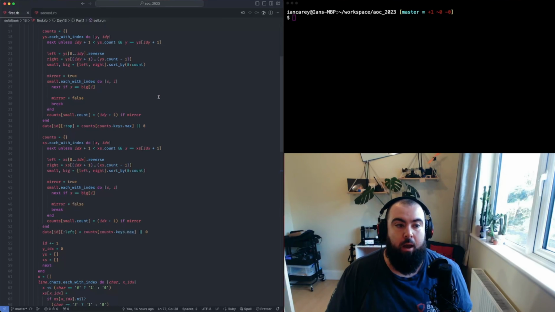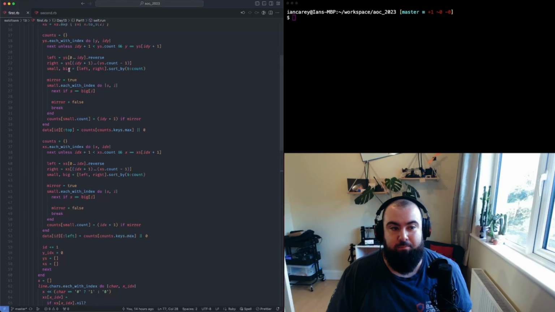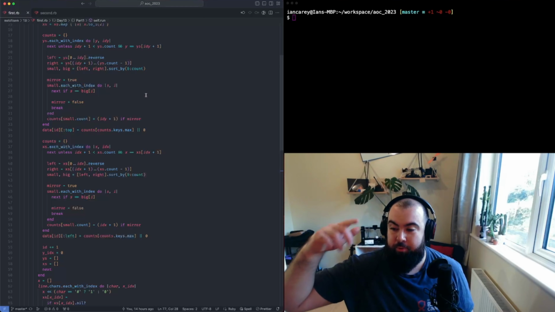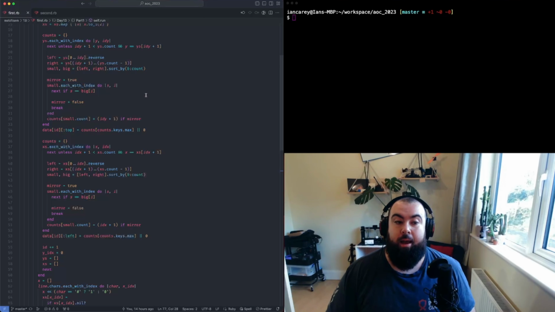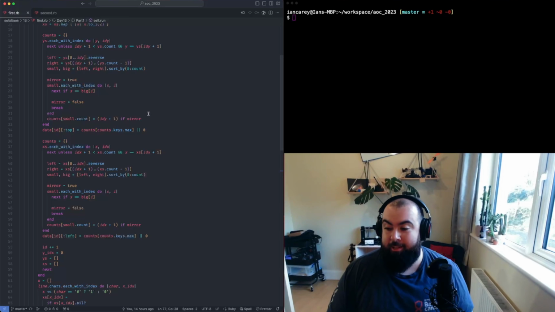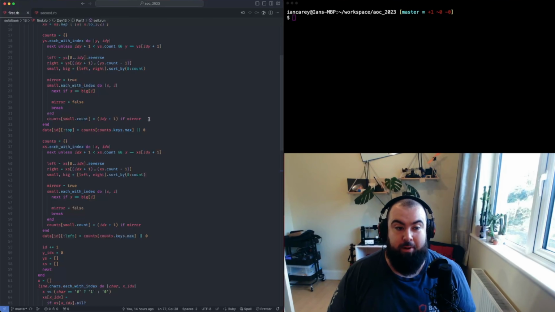So I'm basically generating these small and big arrays, and then I do a loop here to loop through and check them off. And if that is deemed to be a mirror pattern, I will store that value.